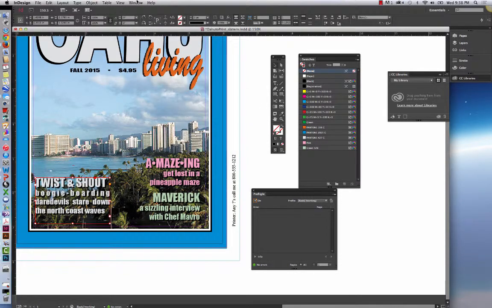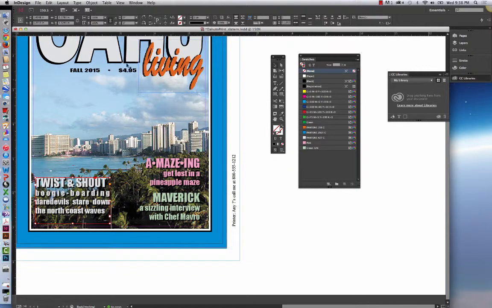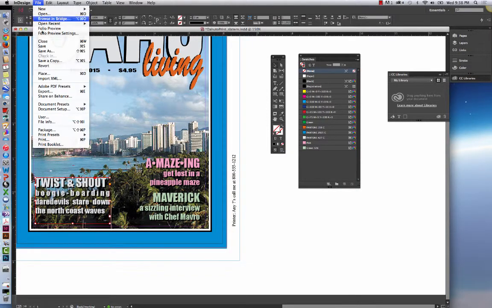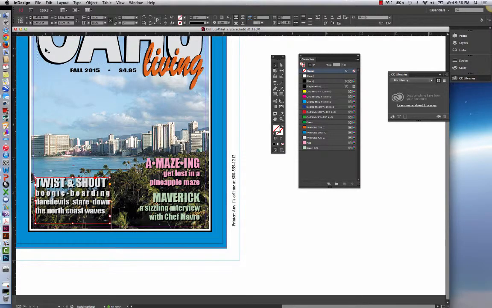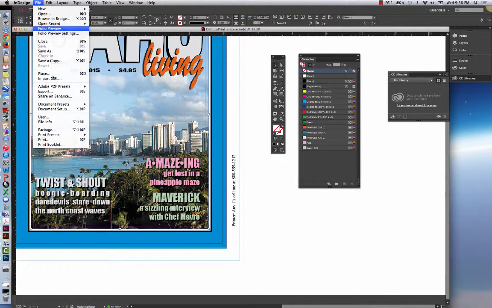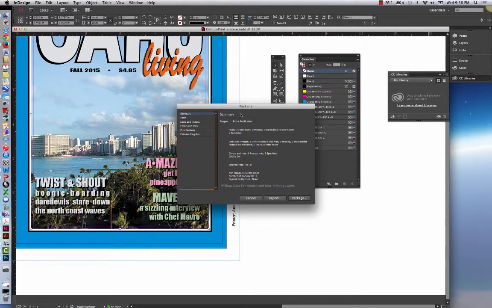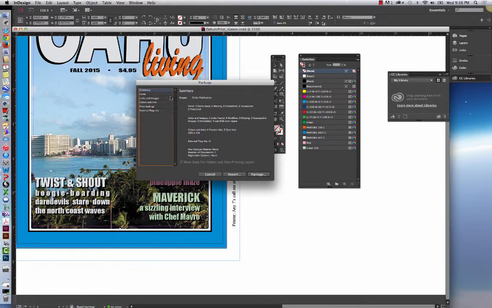All right, so now we are going to close the pre-flight panel, and we're going to go to File on the menu bar, and we're going to click Save. And now we're going to package this file, and you know that before you can package a document, it has to be saved. So we're now going to go to File on the menu bar. We're going to click Package. And you'll see the dialog box comes up. That's the Package dialog box.